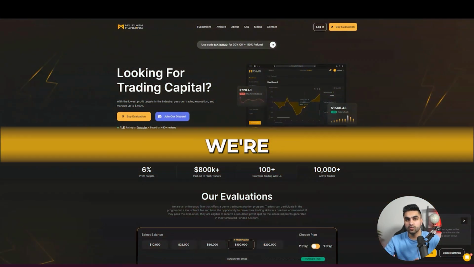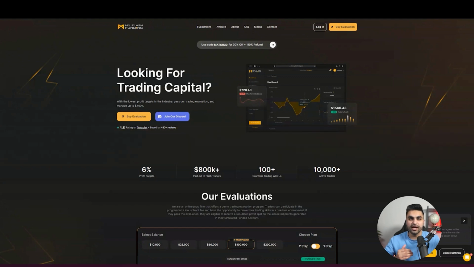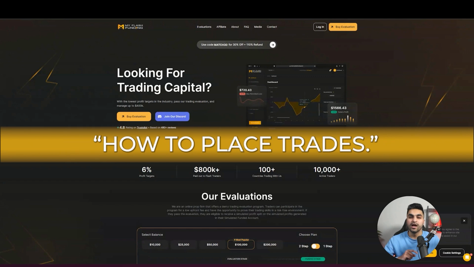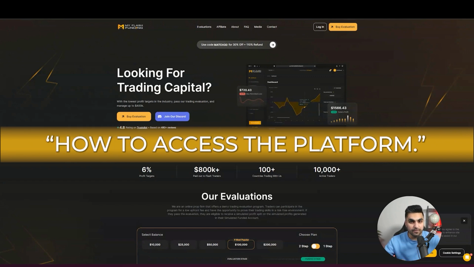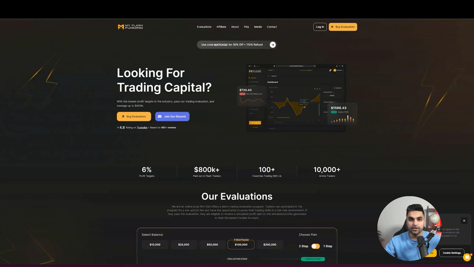In today's video, we're going to deep dive into the tutorial of the Mass Trader. As many of you are new to the platform and not really familiar with how to use Mass Trader, in this video we will go into the details of how you can use it, how you can place trades, how you can execute, how to access the platform, basically everything there is to know about trading with the Mass Trader platform.